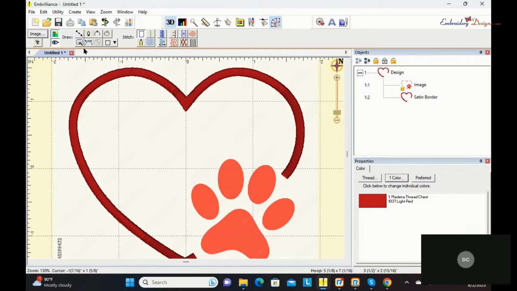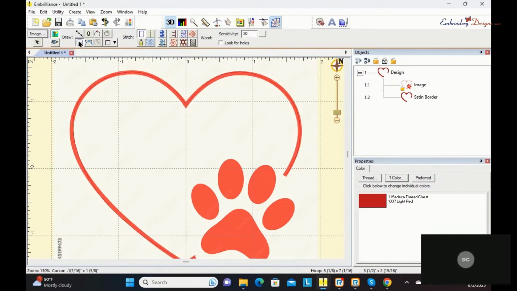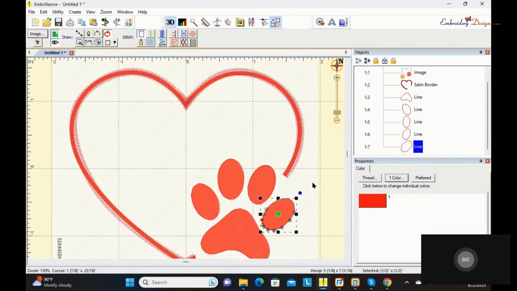We're going to now use our magic wand. You see how our cursor has changed to a magic wand, so I can click in my paw, then click in each one of my toes, and if you notice over here in my object tree, each time I click, it's making a line over here in my object tree. Right click when you're finished and it'll turn your cursor back to the selection arrow.